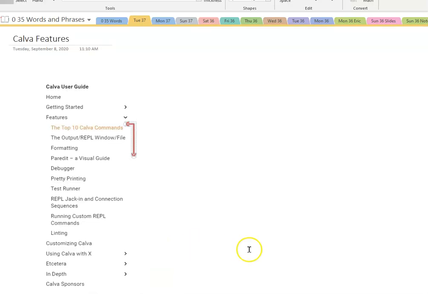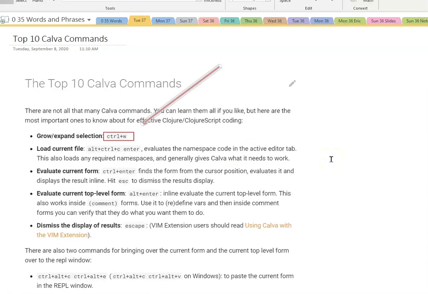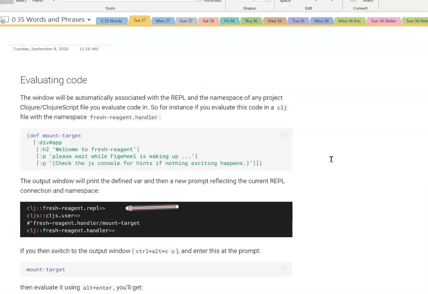We're looking at Calva Features now. We just went through the getting started part. We're going to talk about the top 10 features, the output REPL a bit, formatting, and then introduce Paredit. This is going to go fast. Let's just do it. You can slow down the video and stop it. Control-W is quite useful. It expands or contracts the current selection. So you can select 2 or 3 forms within the current one, etc. There's a lot more commands there.